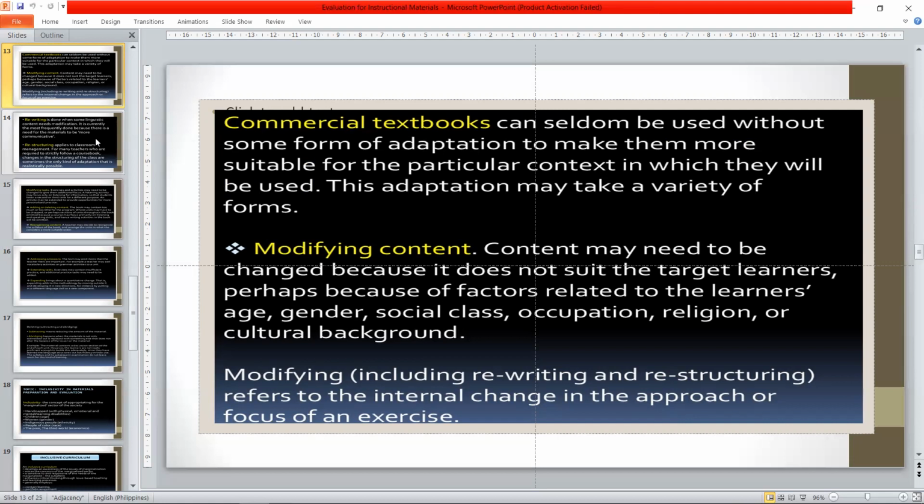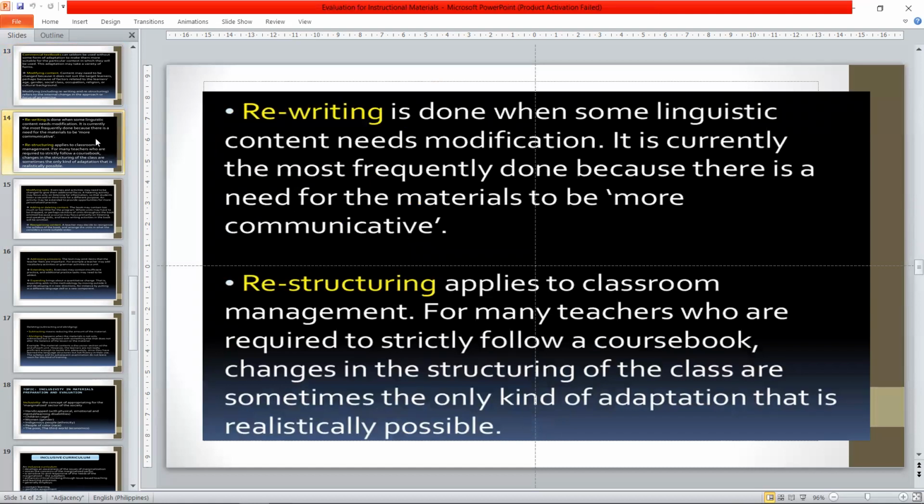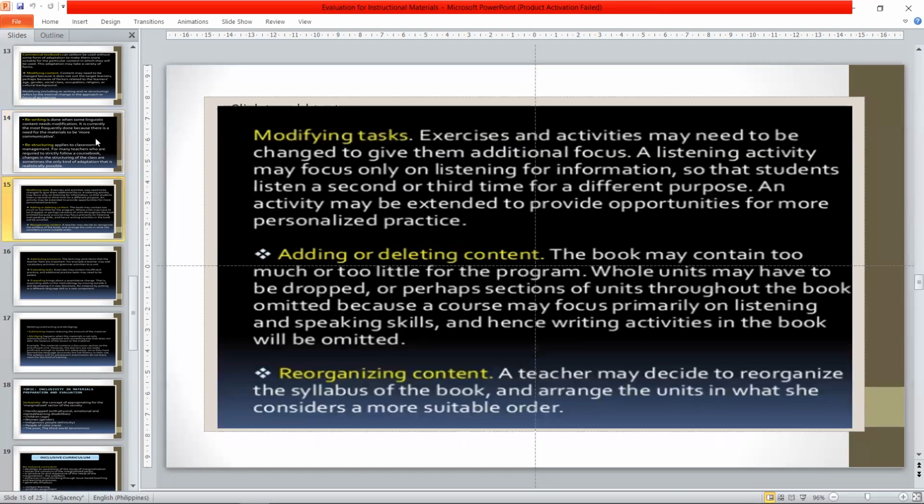Modifying, including rewriting and restructuring, refers to the internal change in the approach or focus of an exercise. Rewriting is done when some linguistic content needs modification. It is currently the most frequently done because there is a need for the materials to be more communicative. Restructuring applies to classroom management. For many teachers who are required to strictly follow a course book, changes in the structuring of the class are sometimes the only kind of adaptation that is realistically possible.